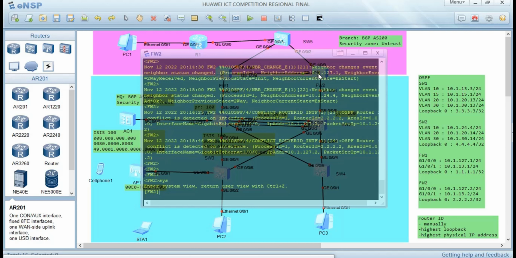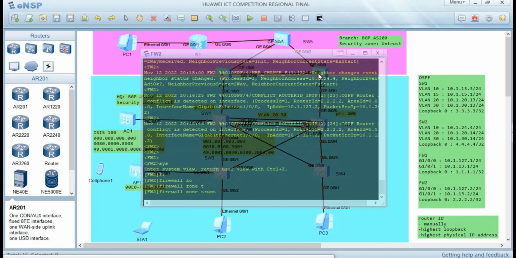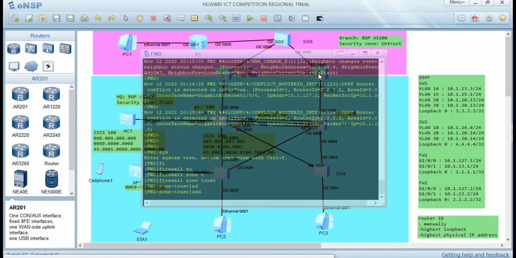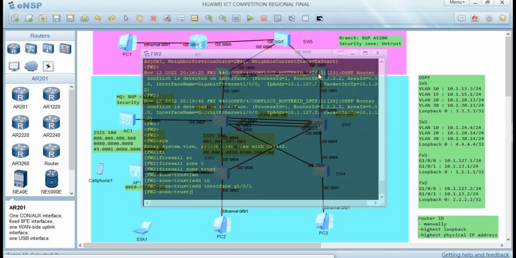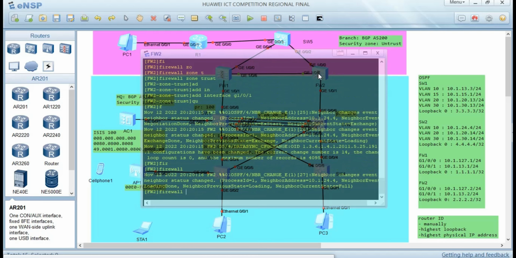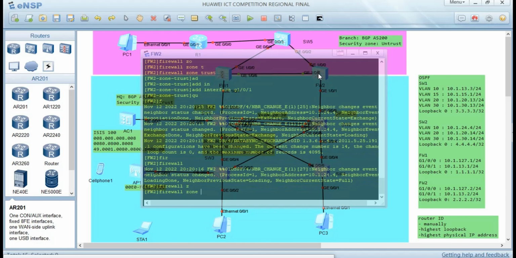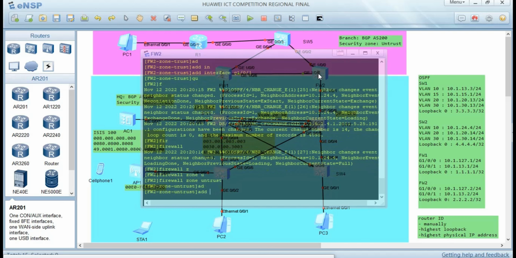On this firewall also you add the interface to the zone. So firewall zone trust, then add interface gig 1/0/1. You quit, and firewall zone, this time is untrust. On the untrust zone you add interface.